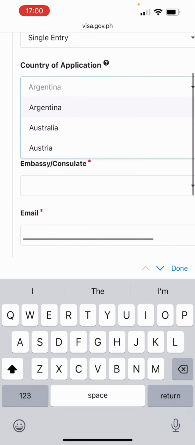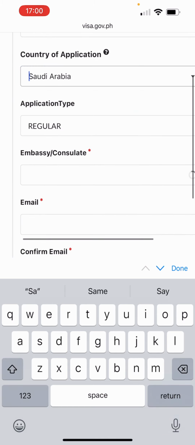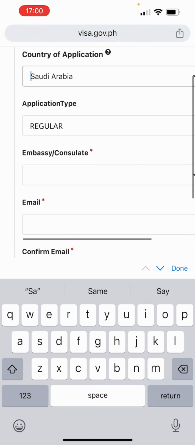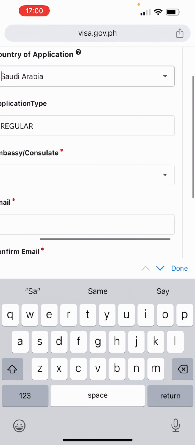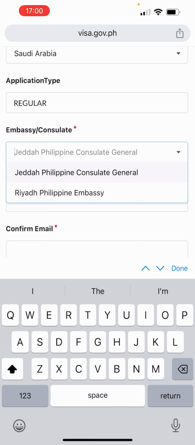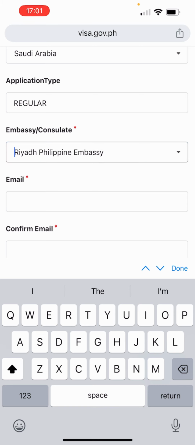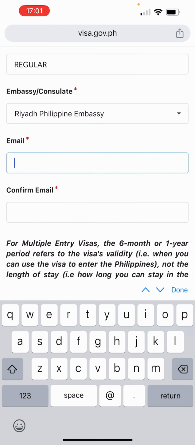Then the country you're applying from, for the purpose of this presentation, I will use this. It's a regular application. Then you choose the embassy you want to submit your application to. For the purpose of this, we've got the embassy in Jeddah and Riyadh. So I'm choosing Riyadh just for this presentation.